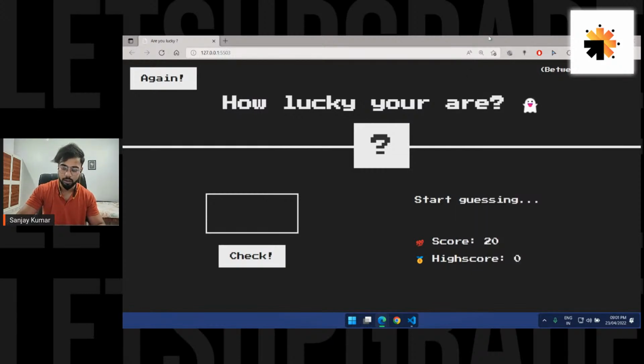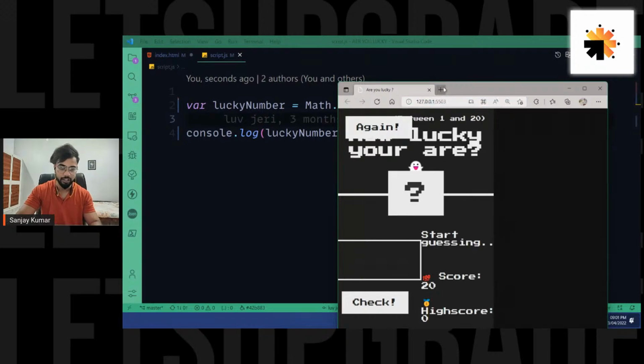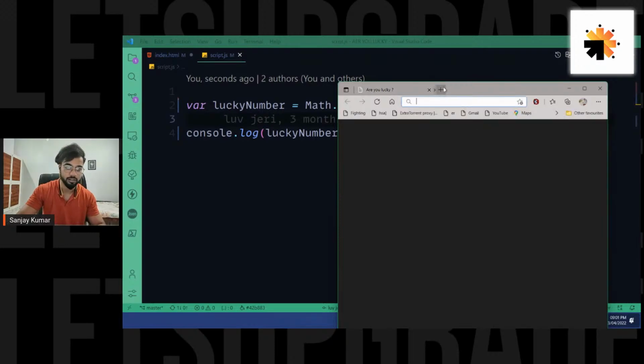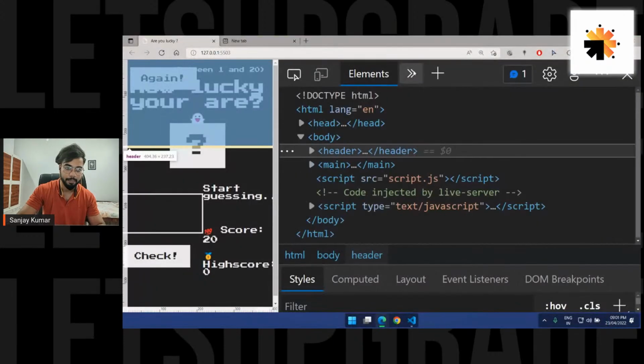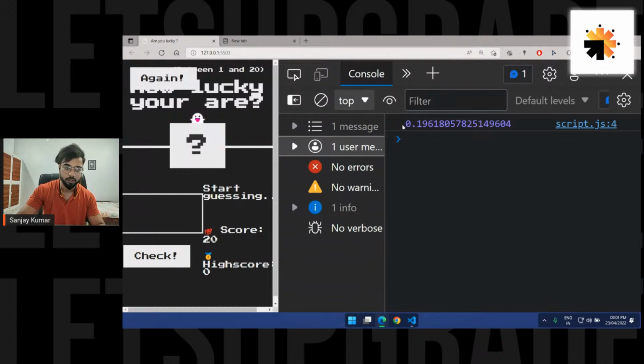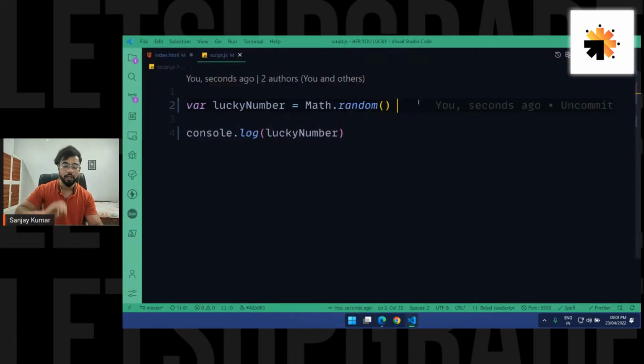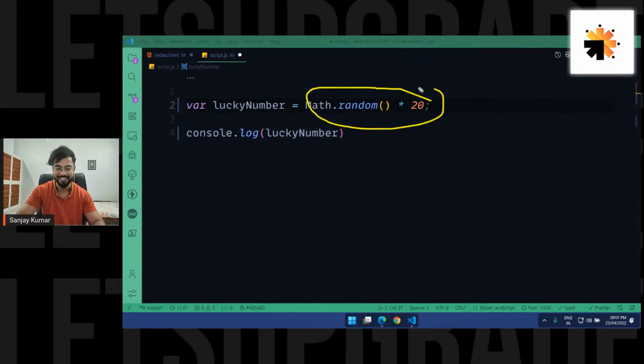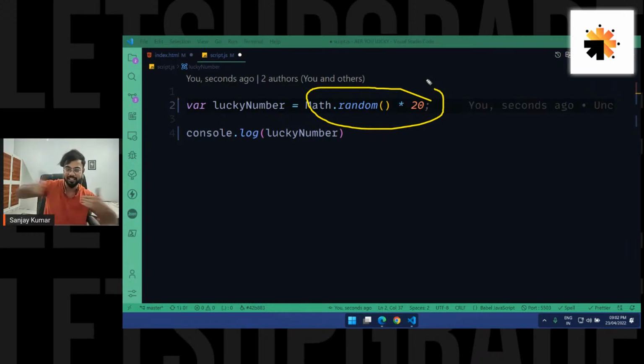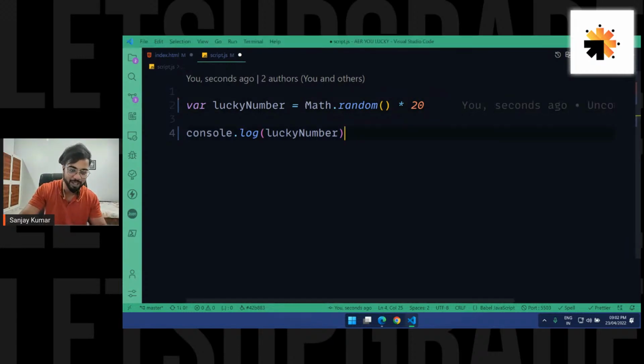So here we got a random number, but now we want a random number between 1 and 20, and it's very easy to do. Just multiply the number by 20. It's nothing fancy, it's just mathematics. If the number is between 0 and 1 and you multiply it by a number, it will just extend the limit, something like that. I'm not good with maths, so I can't explain this part to you in a better way.